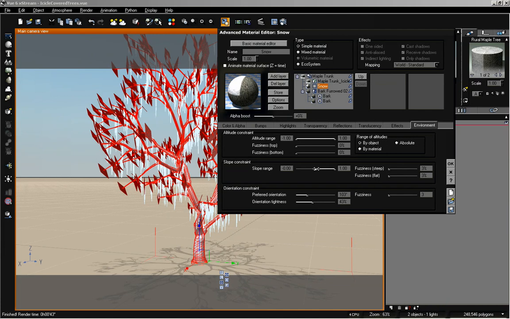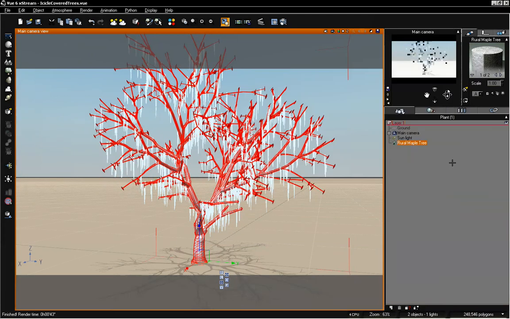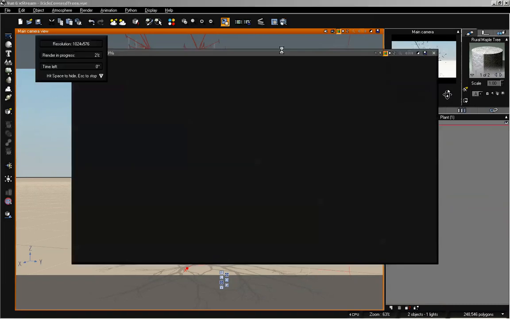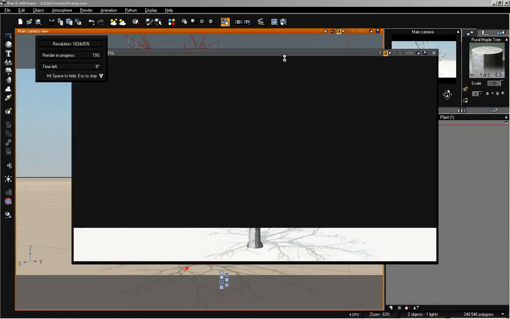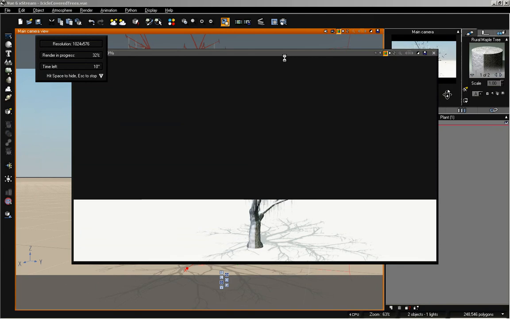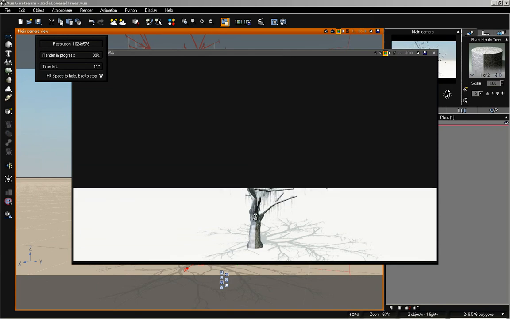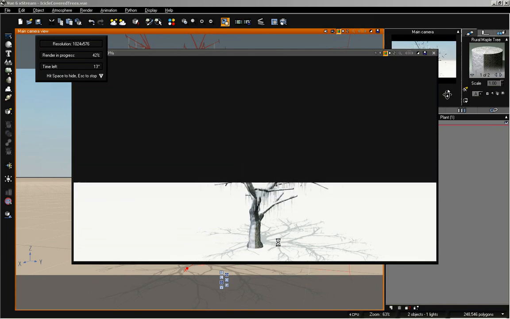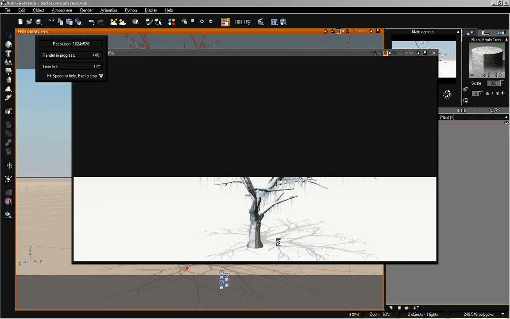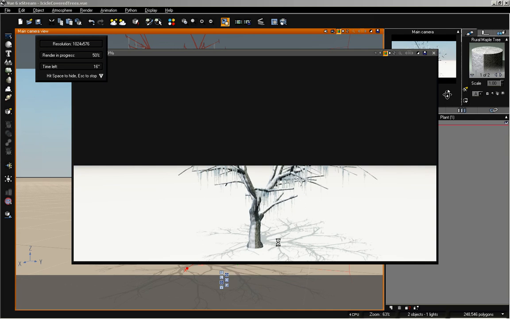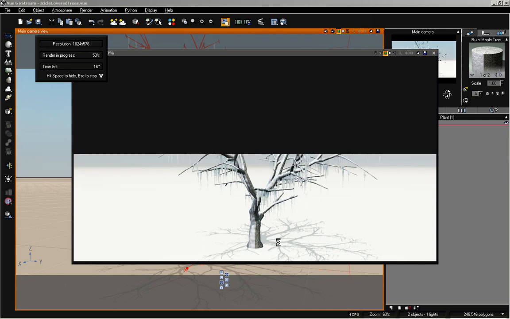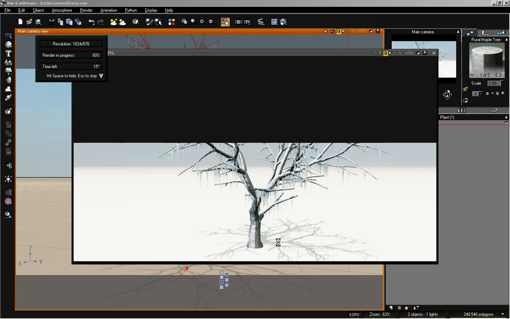We could also decrease our slope range, and we'll go ahead and render that out. And now we're going to notice that we have just the snow appearing on the left side of our tree right now, but still showing up on the majority of the branches. So if we had the wind really coming in and hitting that side of the tree more, this is an option we could use to make that a little more realistic.